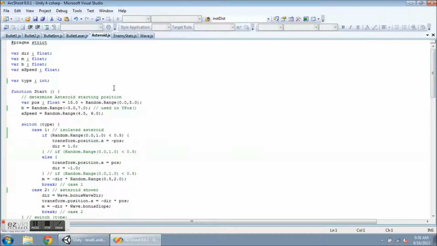I have variables for the direction. This m and b are the slope and the y-intercept of the equation that I'm going to use. Very simple line from algebra. And the x speed. I also have a type here. This is going to tell me if it's an isolated asteroid or if it's a shower asteroid.